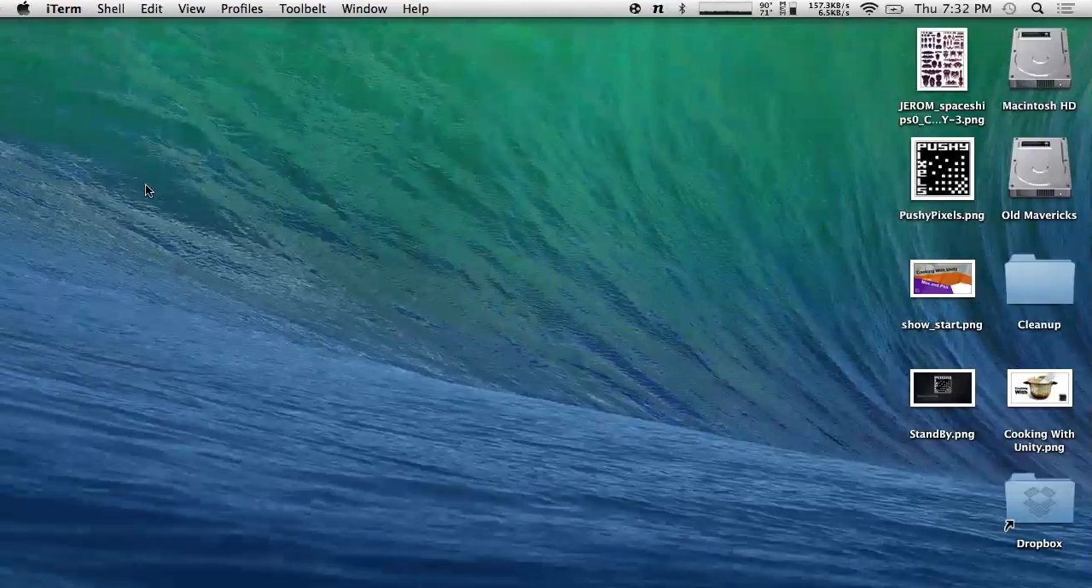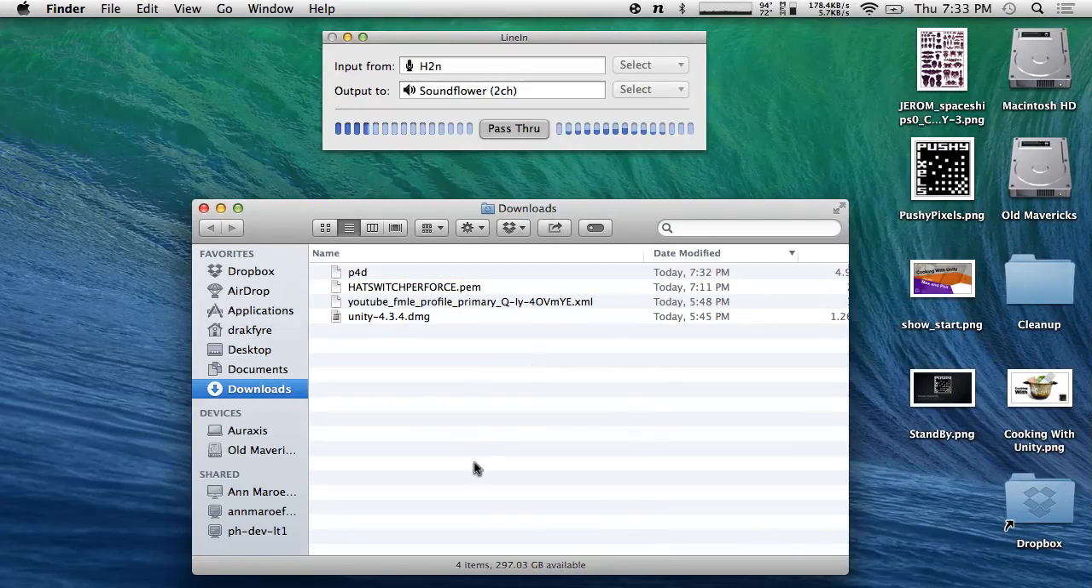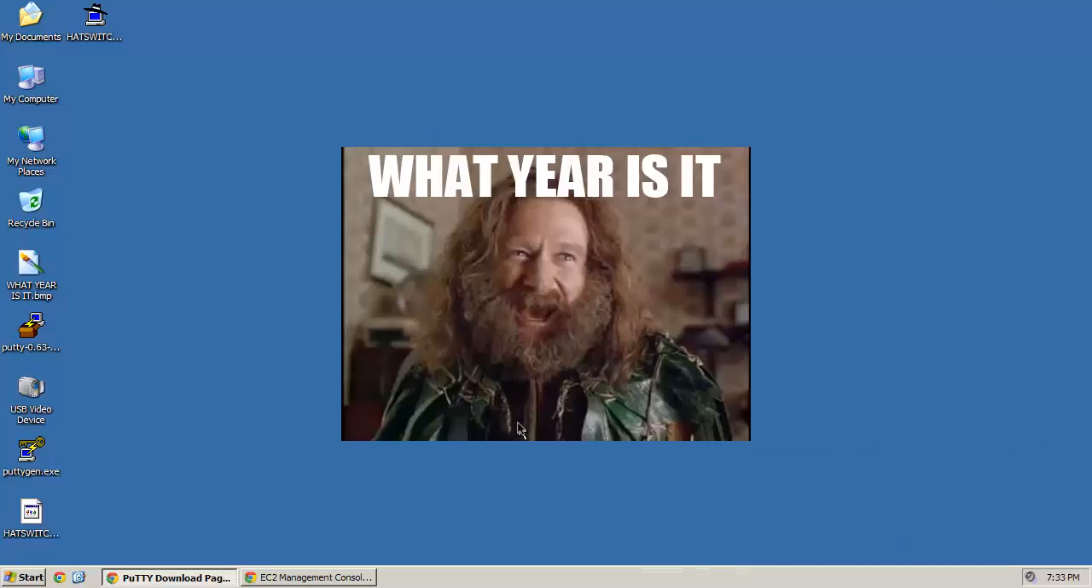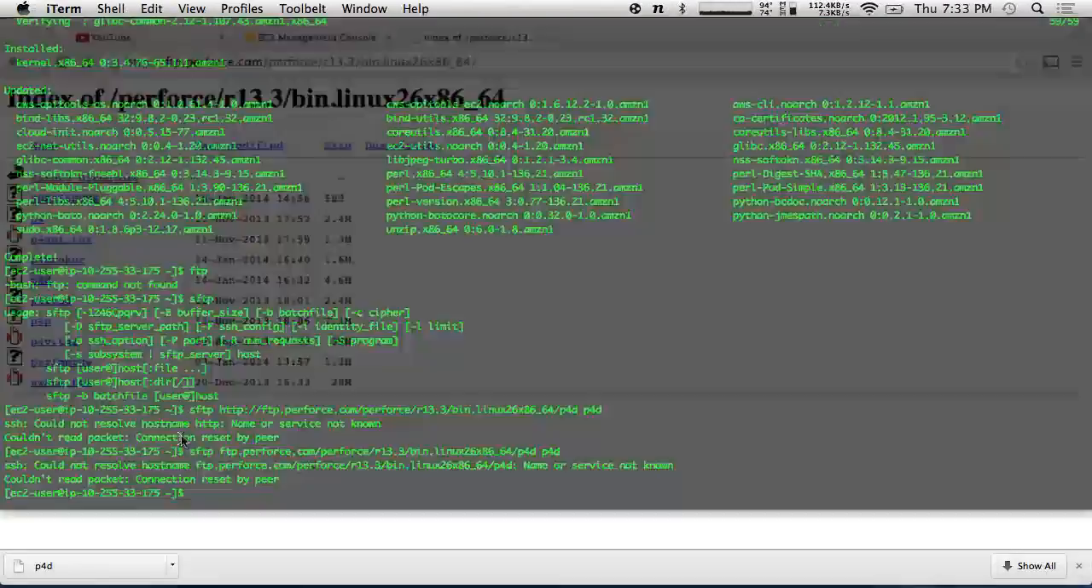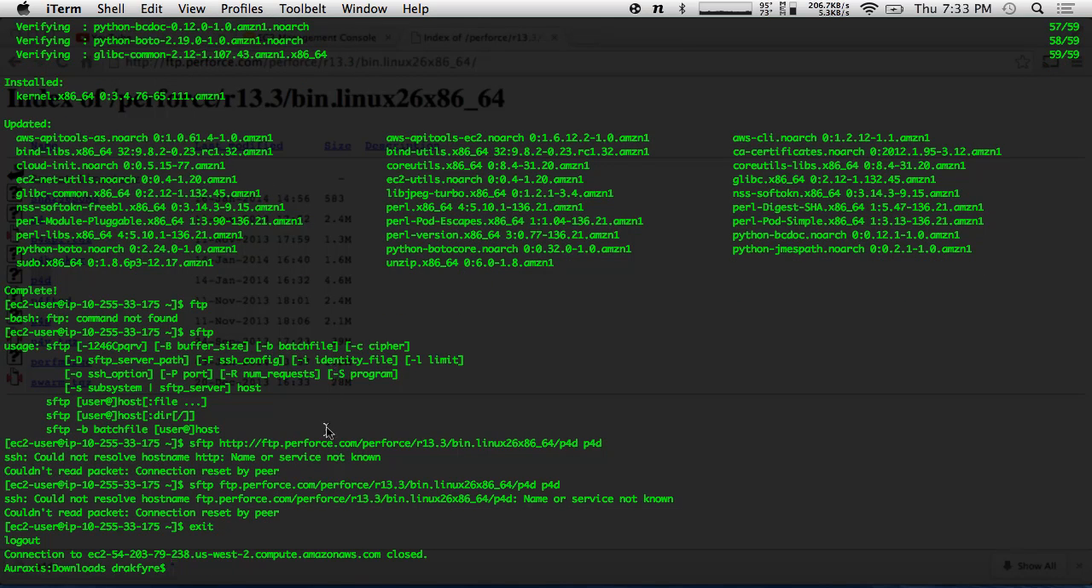I'm just going to do the thing that I know is going to work. So I've got P4D downloaded now, and it's in my downloads folder. The only difference to what we're going to be doing here is instead of using SCP, we're going to be using PSCP, which is the PuTTY SCP client if you're on Windows. Otherwise the command is going to be exactly the same. So I'm going to disconnect from my Amazon EC2 instance. And I'm going to go ahead and go back up a couple here.